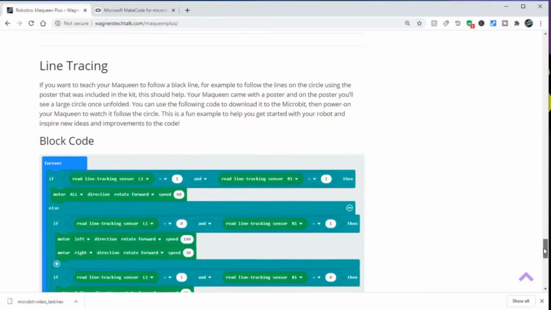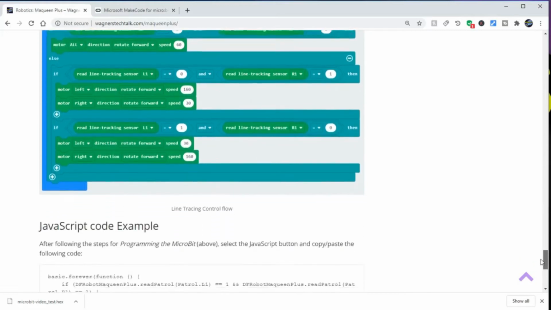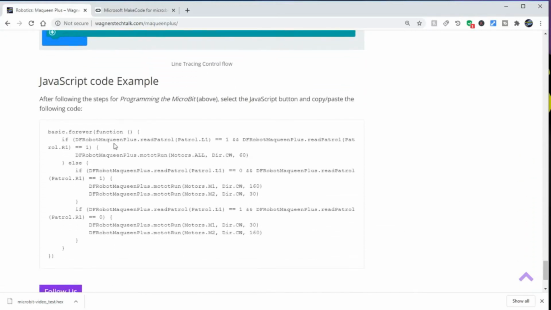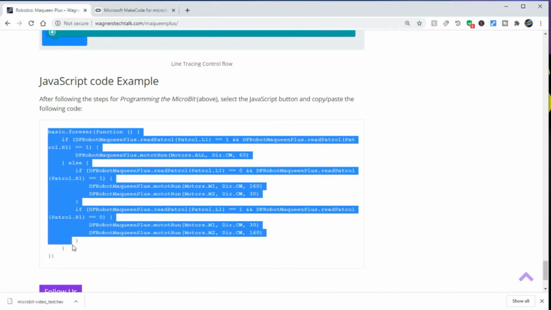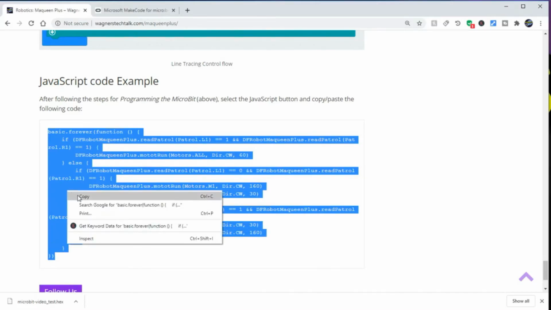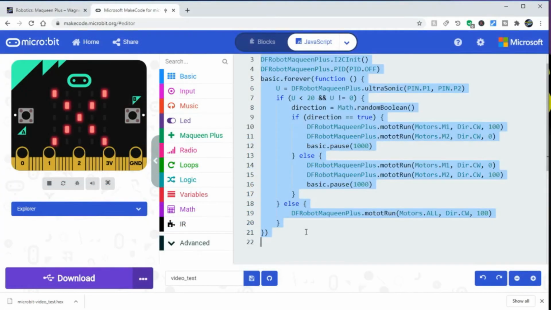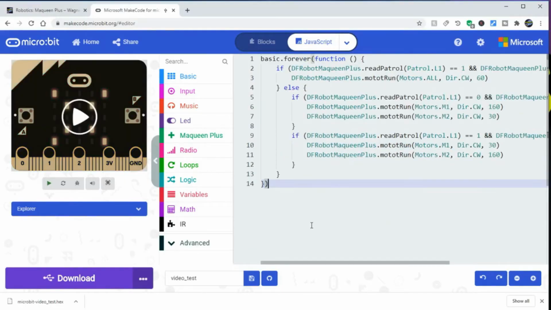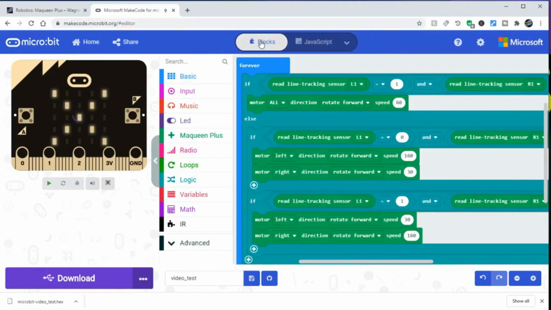All right, now we're going to move on to line tracing. This is a neat feature. Remember that poster board? Well, now we're going to use it. We're going to select this code, copy again, go back to our code here, and Ctrl-A, Ctrl-V, go back to blocks so we can just take a quick look.